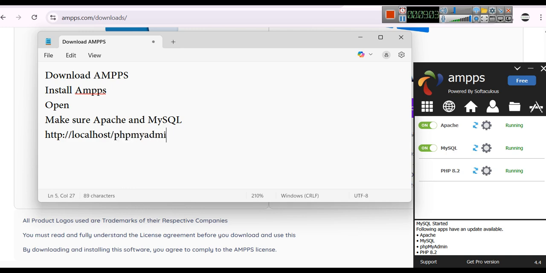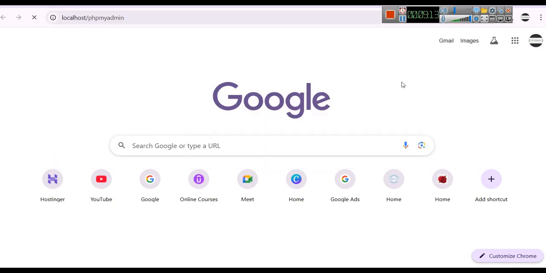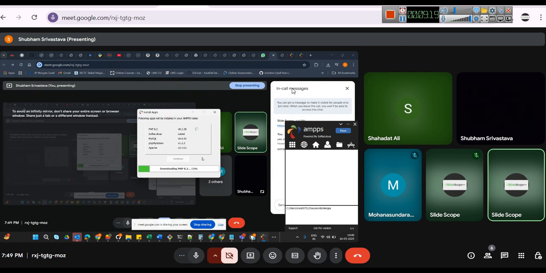I'm going to provide you this entire process, so you can try that, and you can simply copy this and open it in your browser. Once you open it in your browser, it is going to open that. So right now Shubham is installing this, and you can see PHP is being installed. Then AMPPS is going to install a lot of different tools, and then it will be ready to begin.